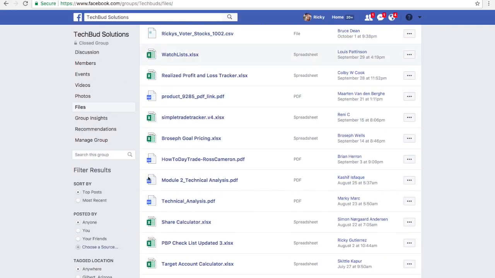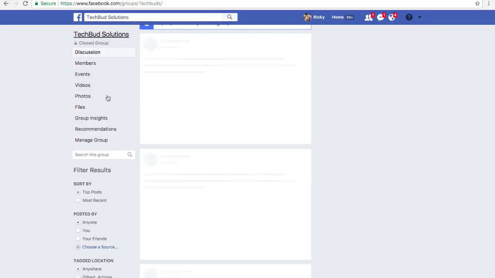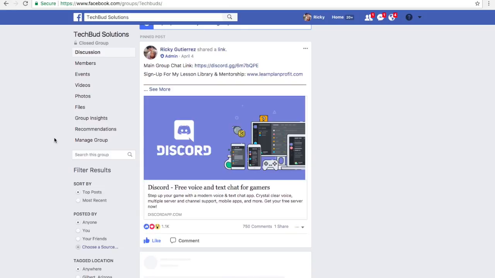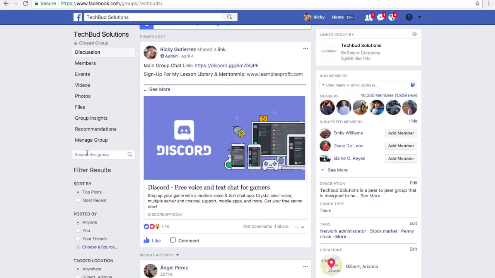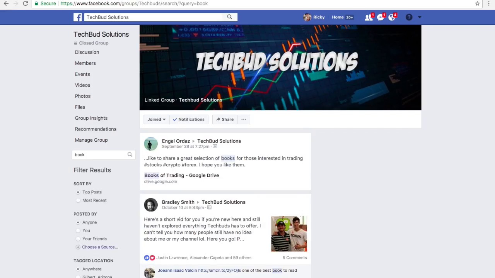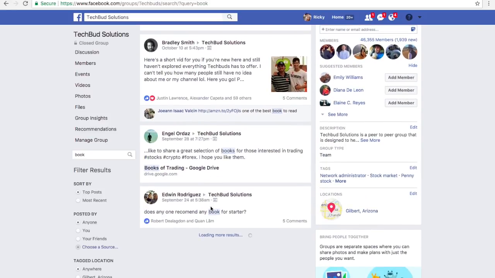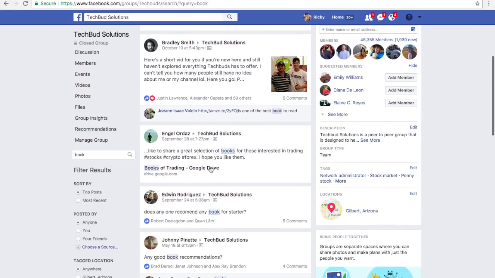So overall, these are where all the different Excel files, PDFs, and files within the Techbud Solutions chat are provided. It's just simply by going to the Files tab, and then you can gain access to everything. Now, if you want to search up any book recommendations or any key terms, then you use this filtered option, and you're like, okay, I'm interested in some books. Does anyone have any book recommendations? I search up books just because that's a very common question, and you can see what other people are suggesting.